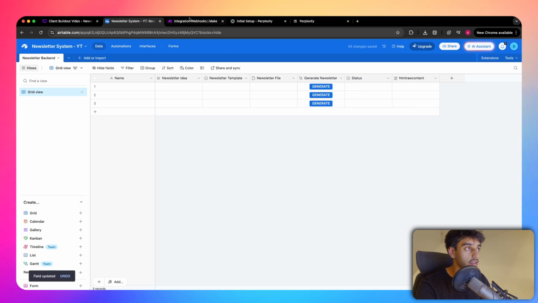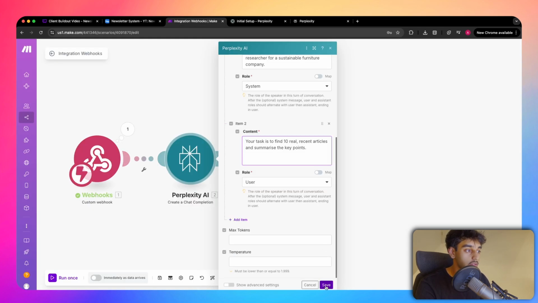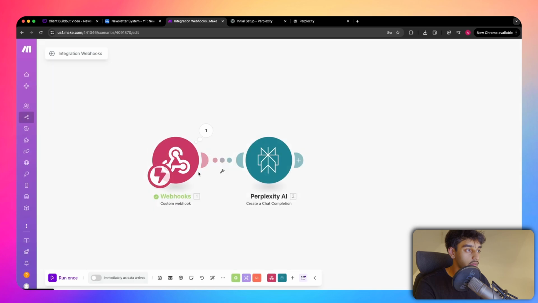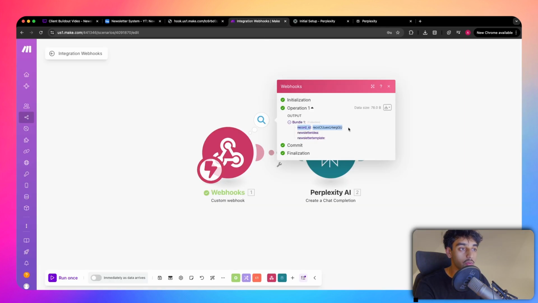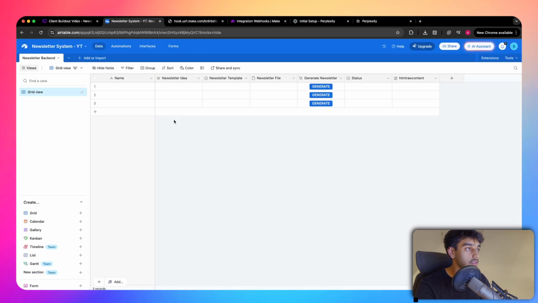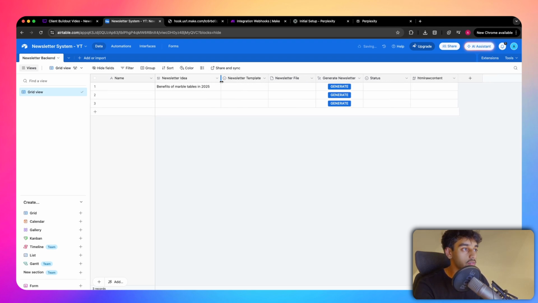Save. Awesome. So now, let's click save on this Perplexity AI module, right click this webhook, run this module only, head back to newsletter template, click generate, accepted, fantastic. Okay, awesome. So all three have actually sent, there's just no values in the newsletter idea or the template. Let's fix it up. So the idea, let's pick something, benefits of marble. So going along with the furniture idea, marble tables in 2025. That's a good idea.